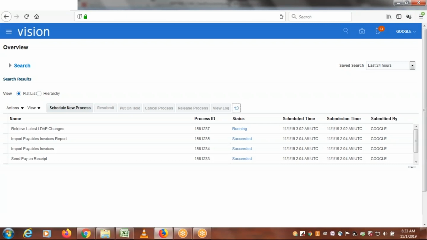Okay, so now we submitted the LDAP job. In the same instance, if any other user tries to submit the same job, the system will block it. It won't allow it till this job is complete, because that is not a user specific job. This runs at instance level. Okay, it takes some time. Finally, the status will turn into succeeded.